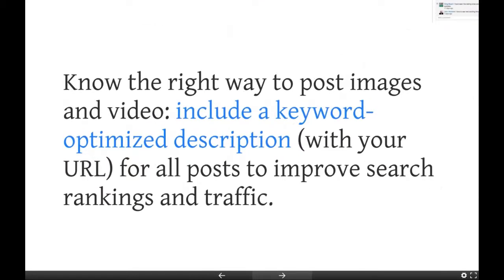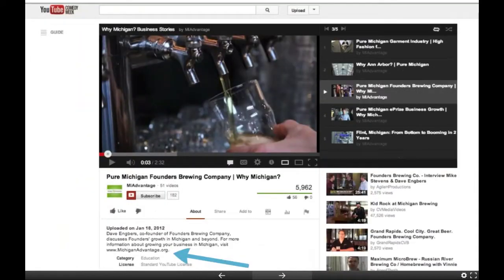Now, if you're going to be posting images and video, remember that they are not able to track that information through Google. Google doesn't track image and video. It does track image to some extent, but that's not often the way people are searching for things. So you want to make sure there is a keyword optimized description with the URL back to your tools and your website for every post in order to improve search rankings and traffic. So if you post a video, make sure you have a couple lines of text with keywords in there. If you're putting out an image, make sure you also have the text in there.